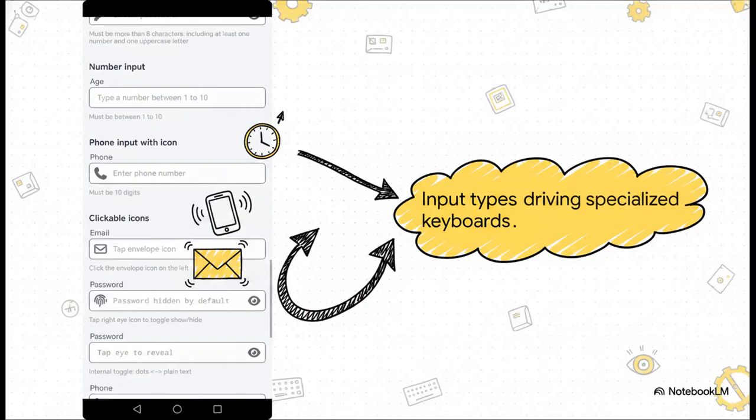The visual result of this is clean, dedicated spaces for ages, phone numbers, and clickable email icons. By changing a single dropdown in the Visual Designer, you are literally restricting user errors at the hardware keyboard level, which drastically improves the quality of the data your app takes in.